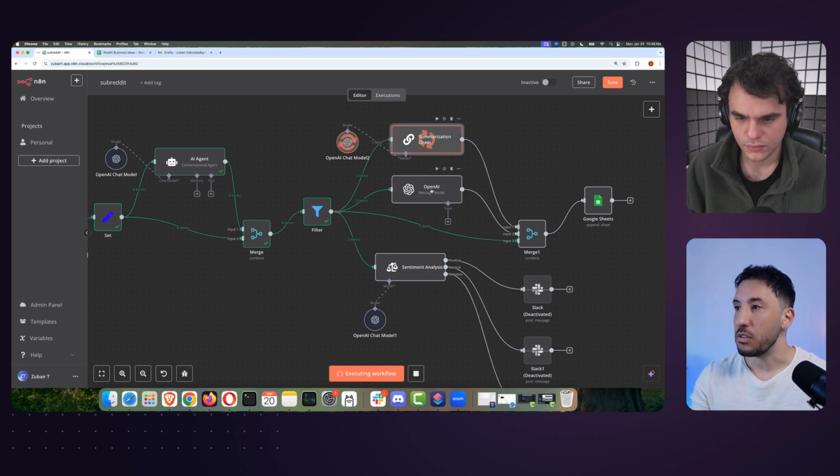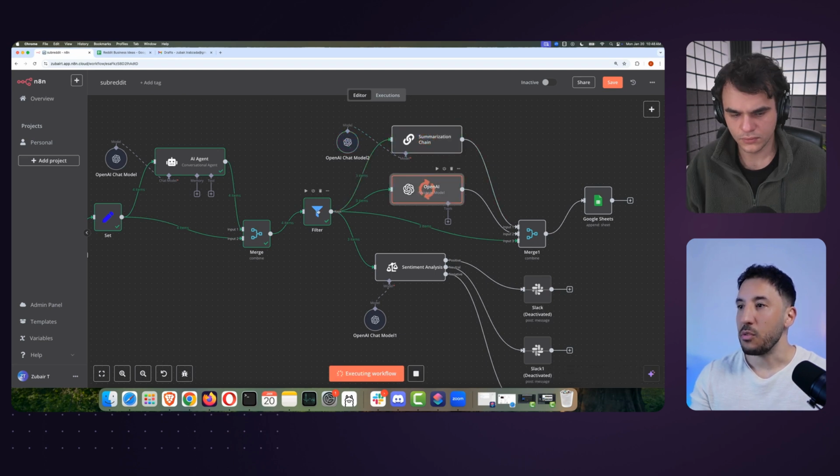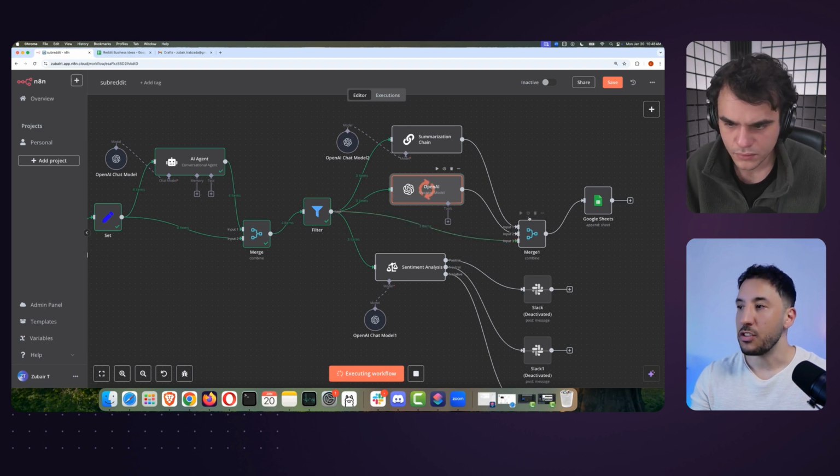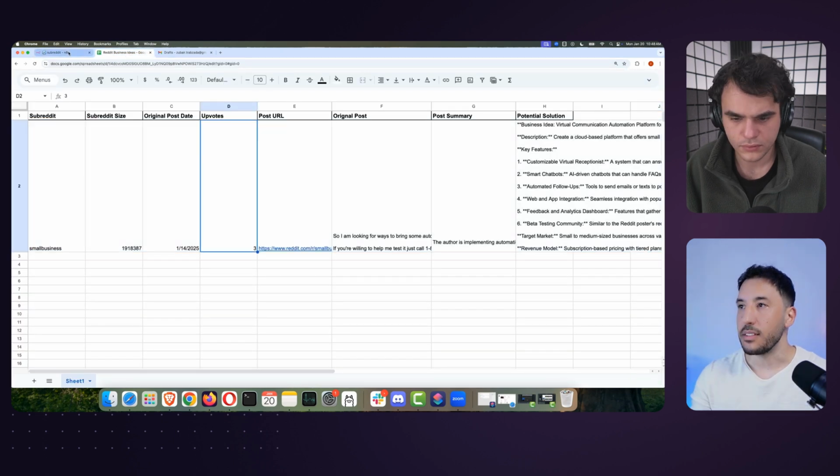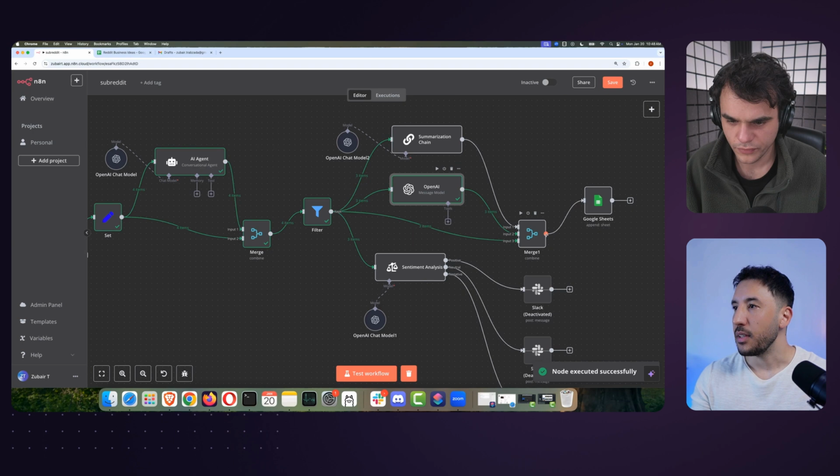So I'm going to do the summarization chain first. That's again the same thing. I'm using the OpenAI chat model. And then obviously we're grabbing some additional data from our filter node here. And then we're going to go ahead and use our merge node to combine all of that data that's coming in, and we're going to process all of that and upload it to our Google Sheet here. This is exactly what the output looks like. There you go. Perfect. Very cool.